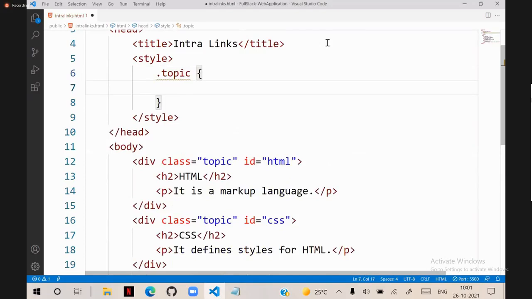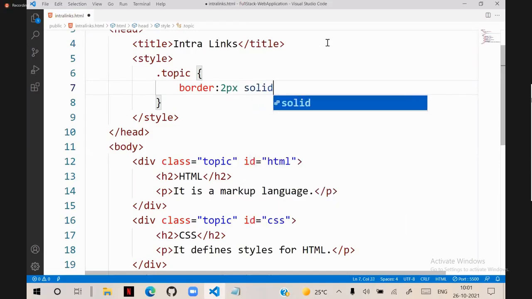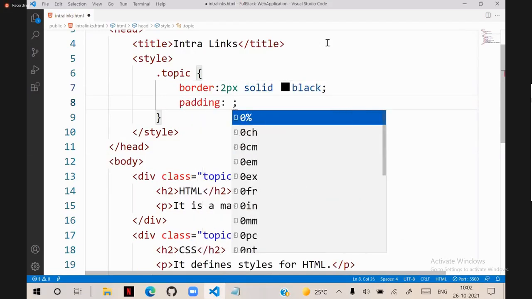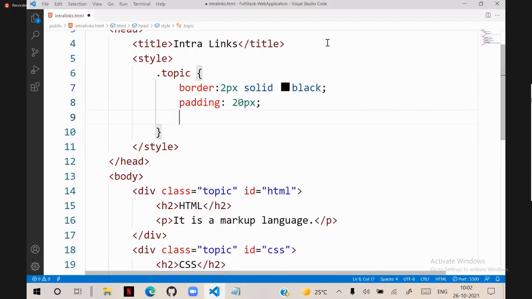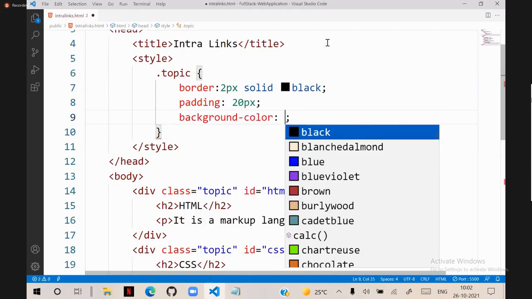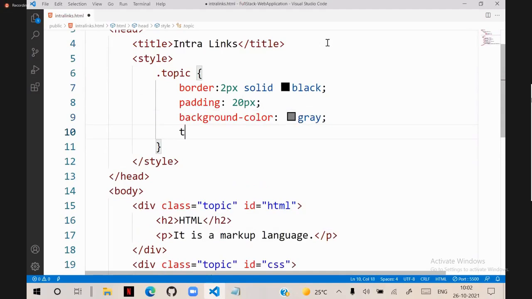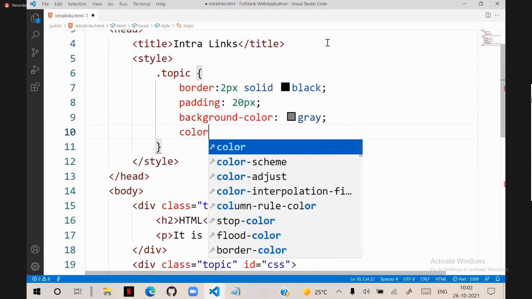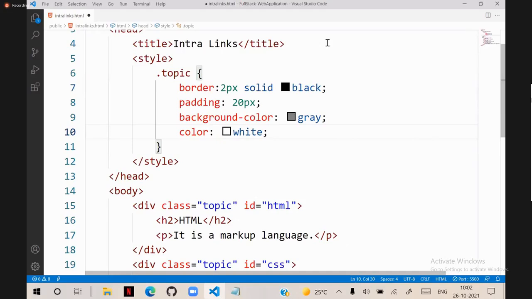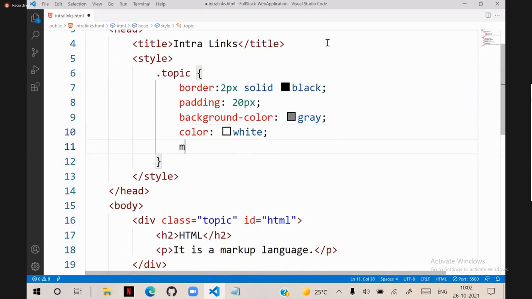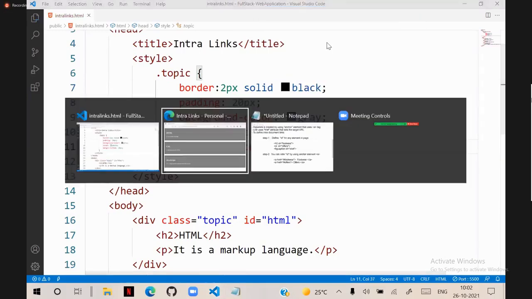Now what I am doing here, I am giving border as 2 pixel, solid, and black. And padding as 20 pixel. Some background color, some gray, fine. Text color I will give as white. And text alignment, center. Now we can give margin bottom as 20 pixel. Now you can see that every topic is in this way.